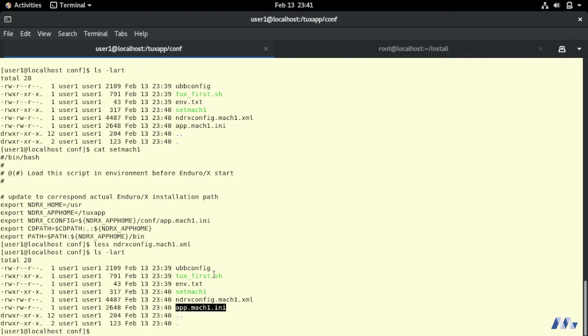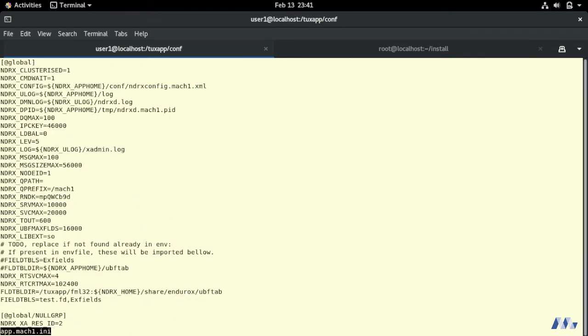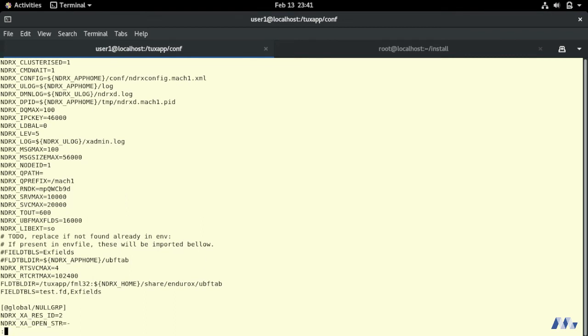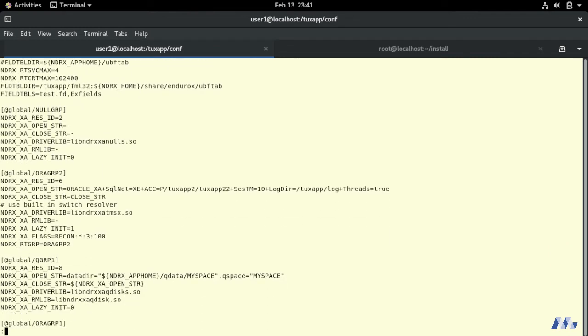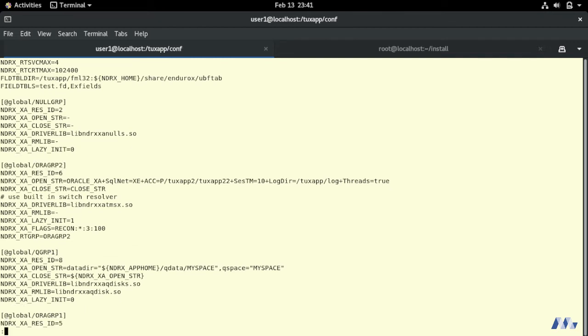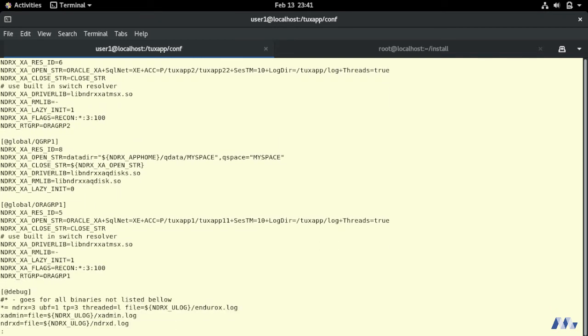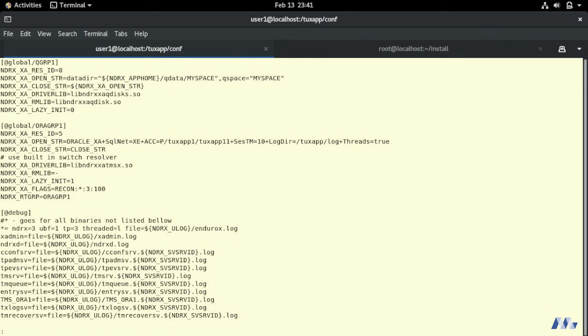Let's see what's inside the ini file. The global section describes settings which are similar to the Tuxedo resources section. Then we have these subsection settings which are called CC tags in Enduro/X, and they function in a similar way as groups for Tuxedo. CC tags can be linked to different binaries in the XML configuration file. In these subsections, XA and DDR routing settings can be applied.